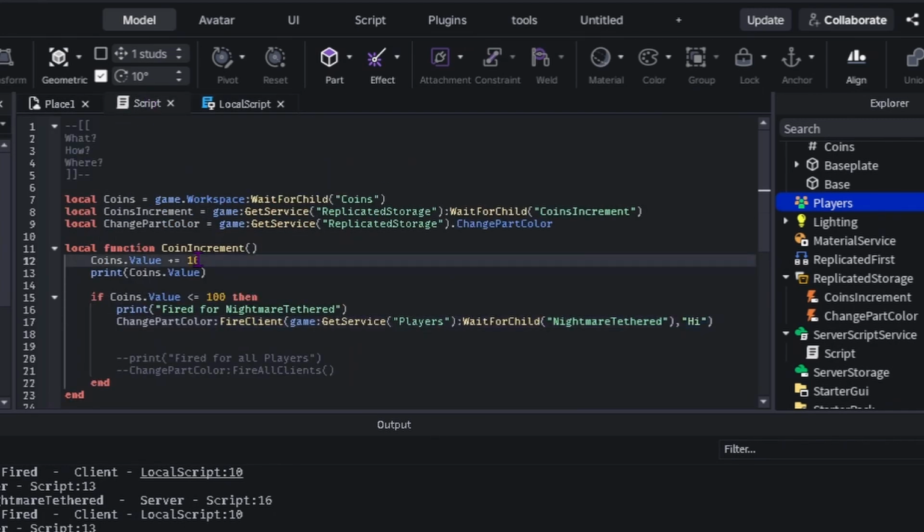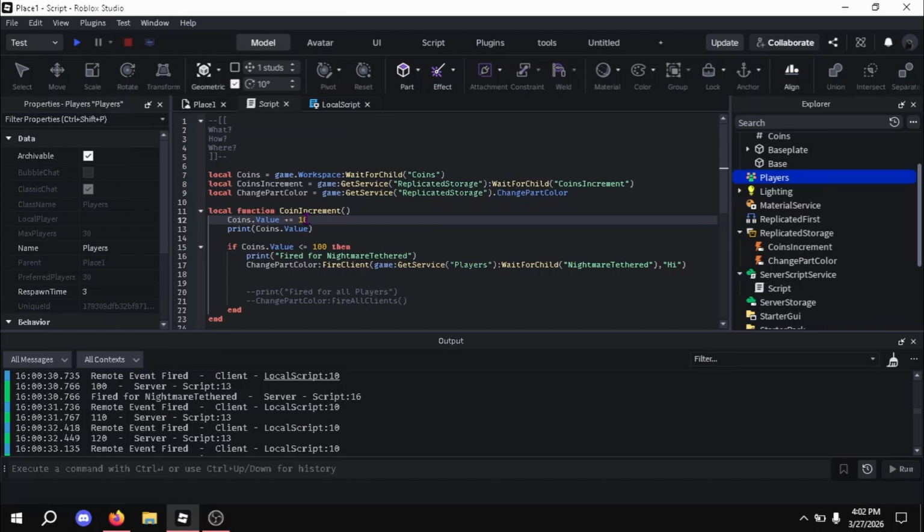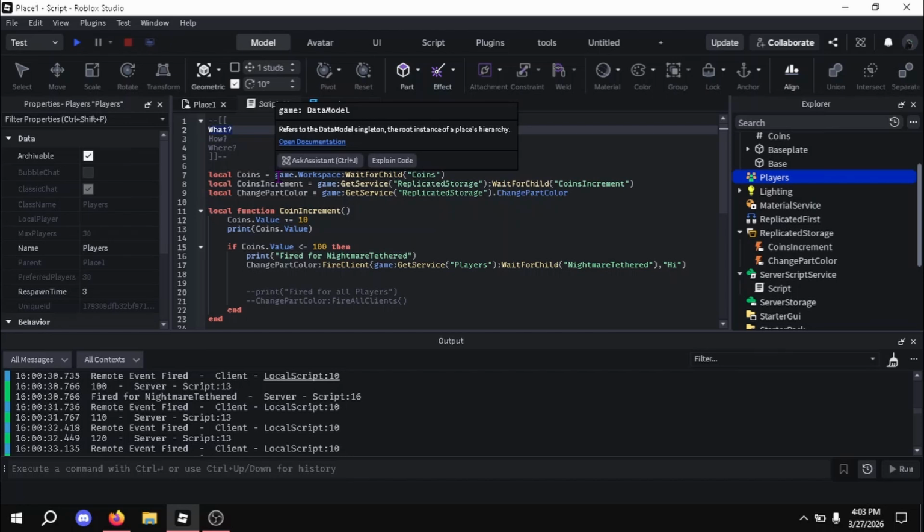So that was basically it about remote events. Summarizing what we have learned in today's video, what are remote events? Remote events are a way to communicate between the server side and the client side, and it's only one way. You cannot communicate from the server side to the client side and the client side to the server side at the same time. You can't do that, okay? So keep in mind about that.